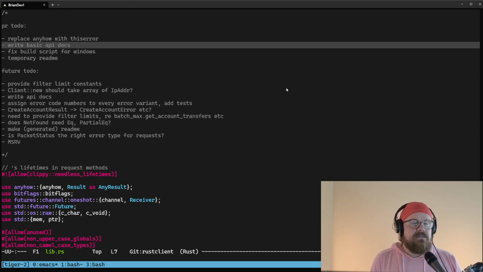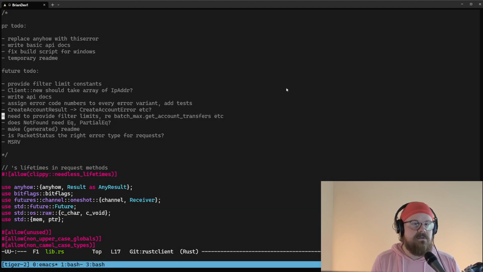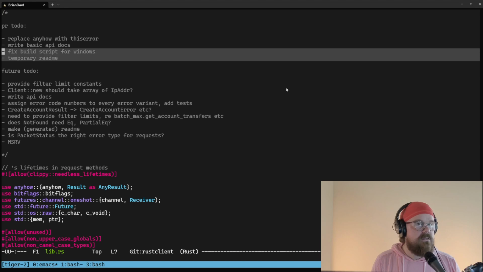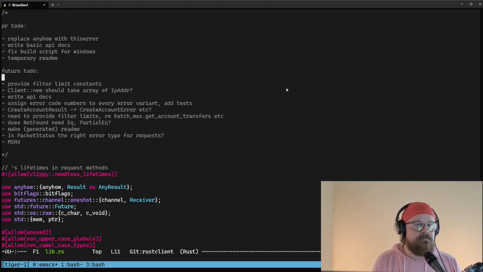Basic API docs, build script for Windows, temporary README. That seems like enough for the MVP. As far as I know right now, that is what we need to do. All right, let's go back and look at the future stuff.